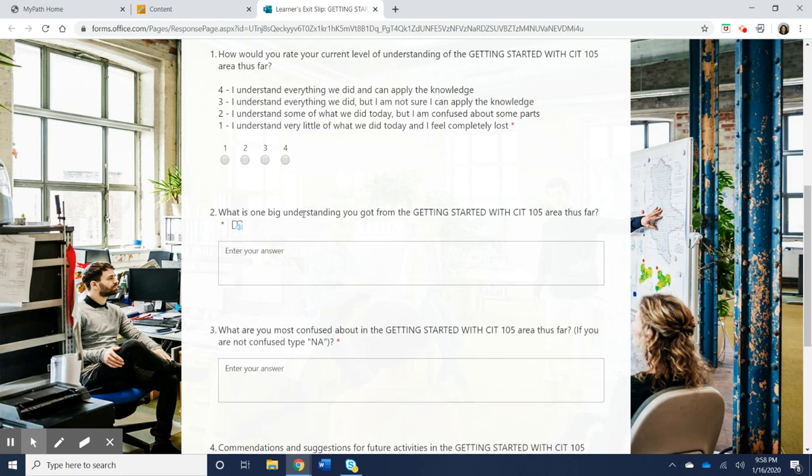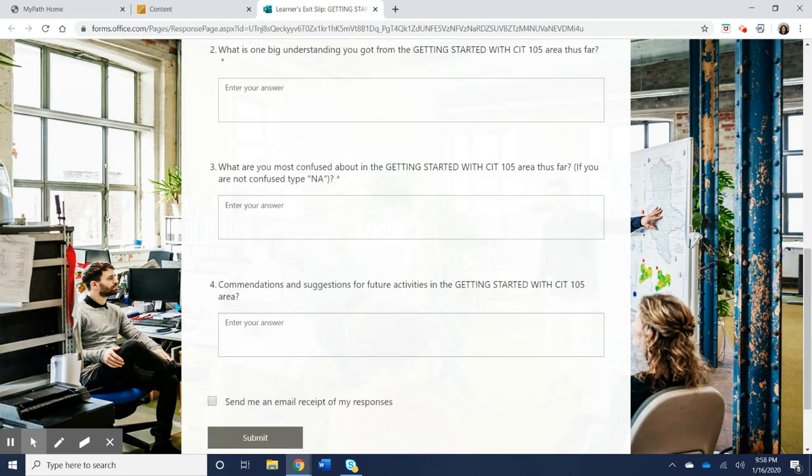Then the second one is, what is one big understanding that you got from this area? This is going to change. There's no right or wrong. This is your perspective, your personal perspective. What did you gain from this area? Okay. And then number 3, what are you most confused about? So if you're not confused about anything, then you just type NA for not applicable.